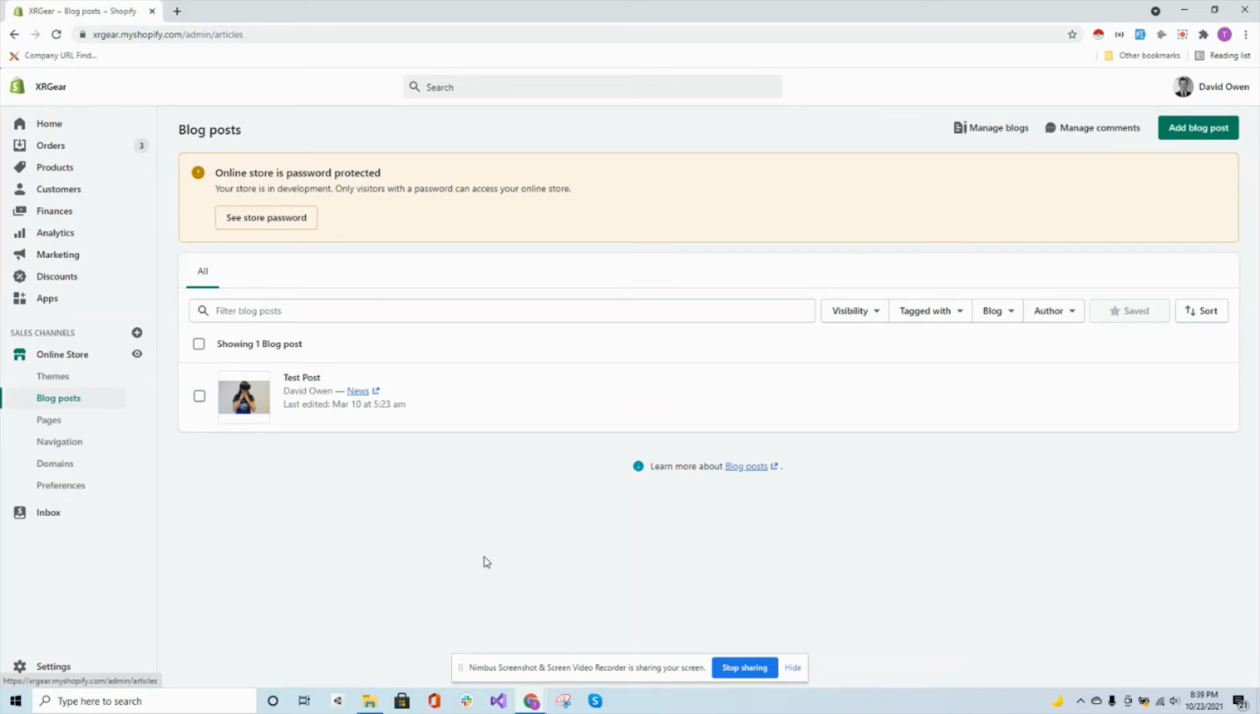So for example, if you're selling clothing, you might have a blog post about different types of swimwear. And that might be a great way to get folks to come to your site, read about swimwear, and then maybe browse some of your products.